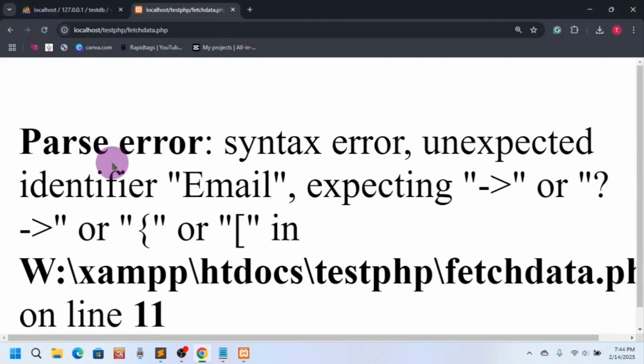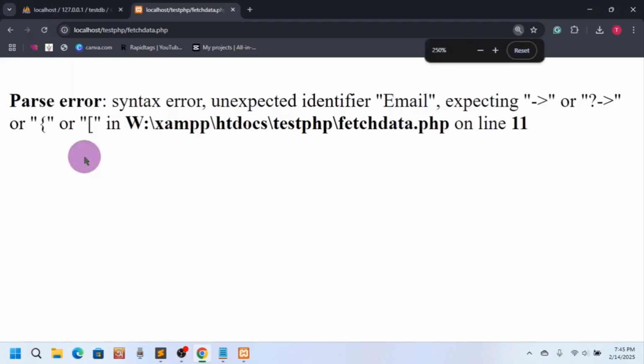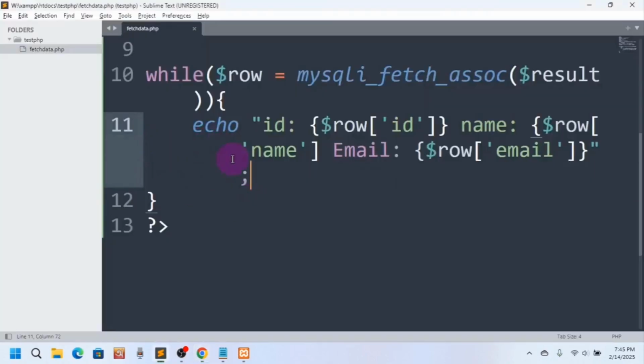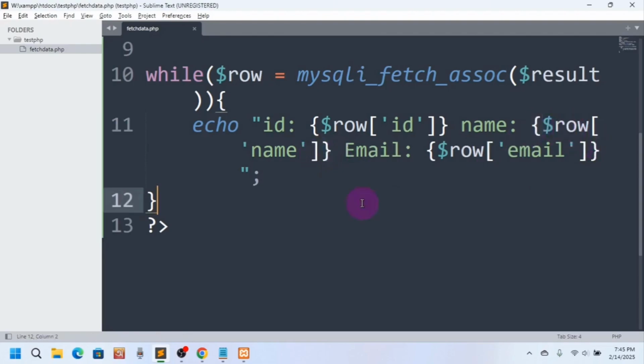If I refresh, syntax error. Okay, so what is the problem here? Expecting, on line 11. This is the problem. We have to give a second bracket. I mean, you have to add the ending curly brace for this starting curly brace. So everything is done now.